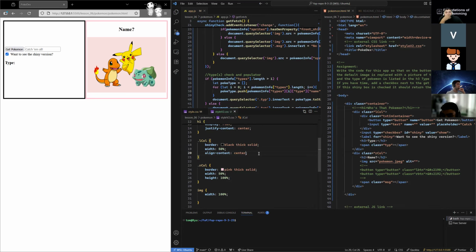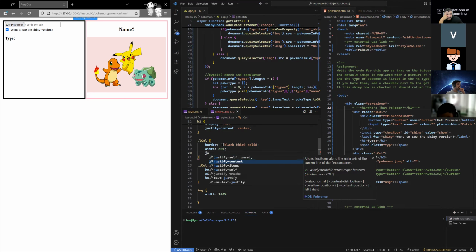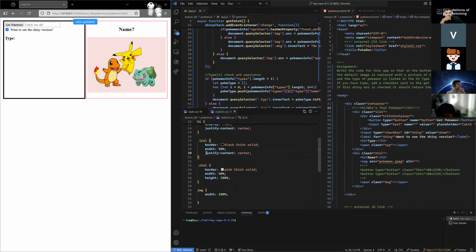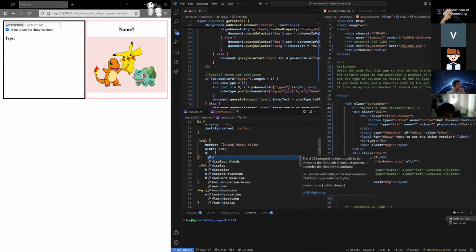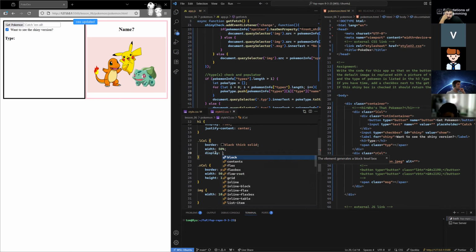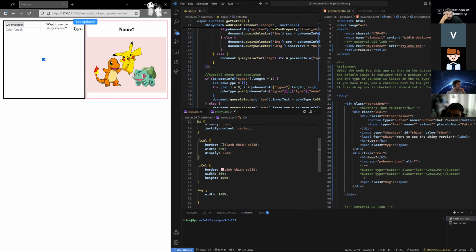Mm, not quite what I wanted. Oh, that's what it was. No, that wasn't it. Display, no, display flex maybe? Yeesh, that's horrible. It would work if the get button and the input tag were in a container within themselves.